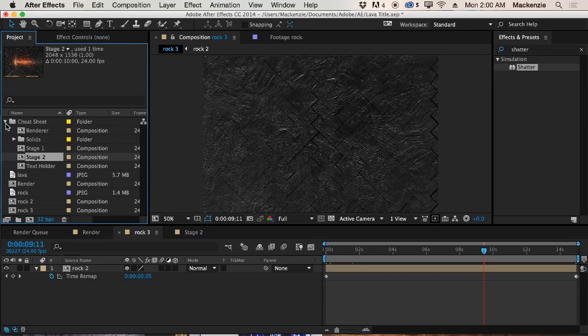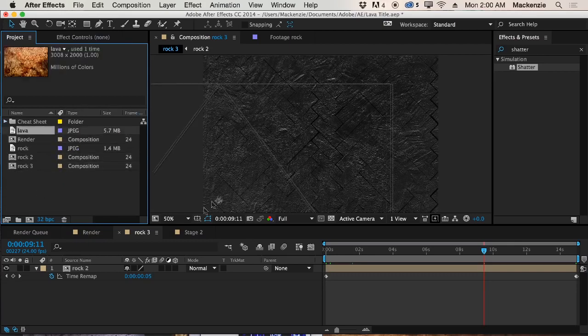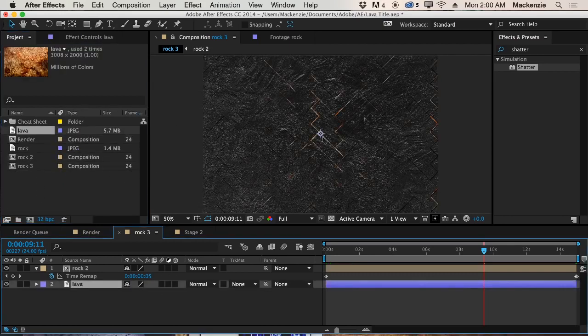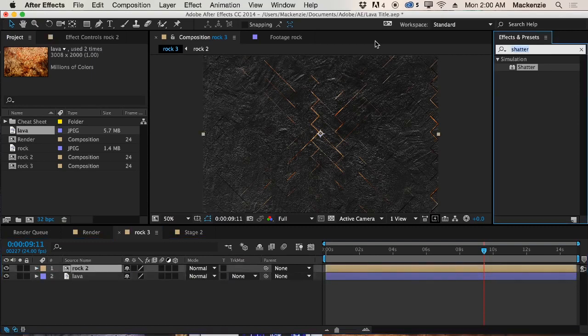Alright, so what we're going to want to do now is go ahead and start to add our lava. So we're just dragging it into the background of this comp. And you see we're already starting to get some nice looks with kind of the lava peeking out from underneath the rock. But let's see if we can help this out a little bit.